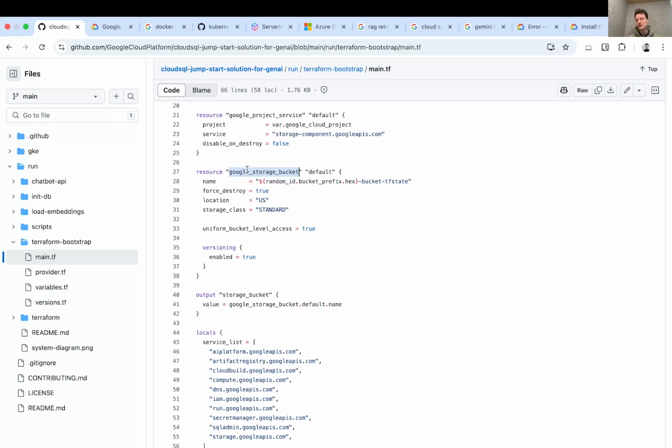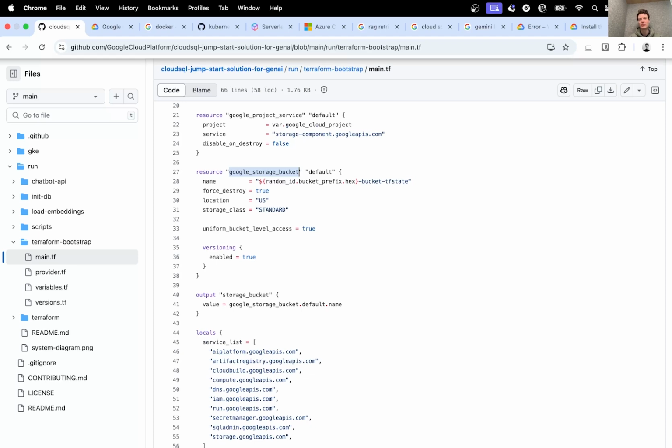So what is a cloud storage bucket? It's just a very simple place where you can store some data. Could be any kind of data. Typically blob data is stored there. So blobs could be anything like videos, images, text files, and so on.